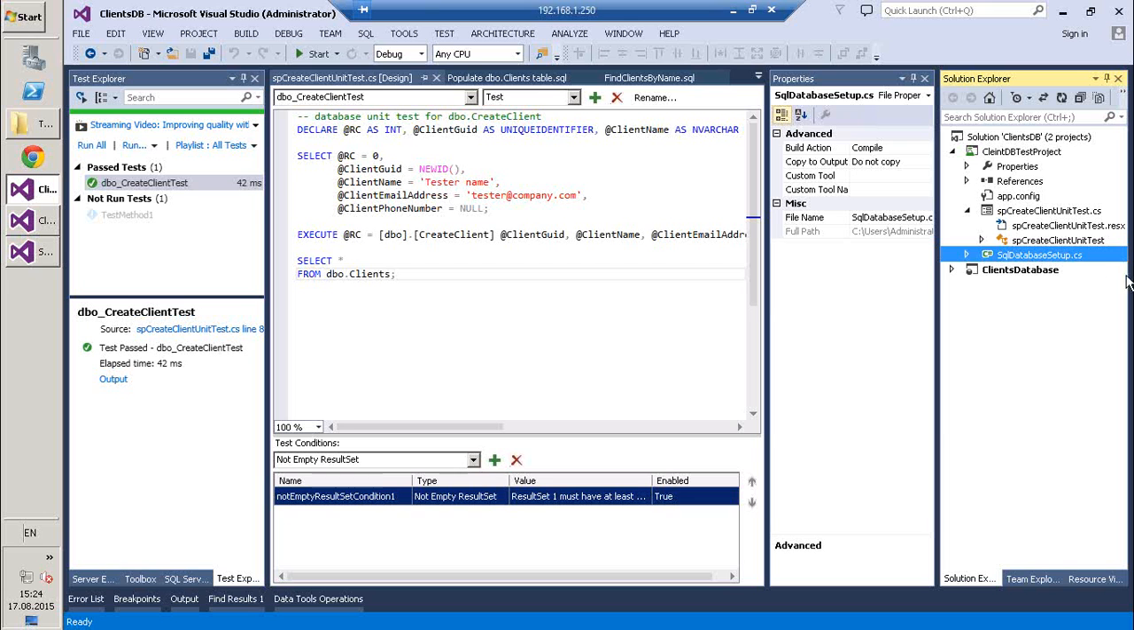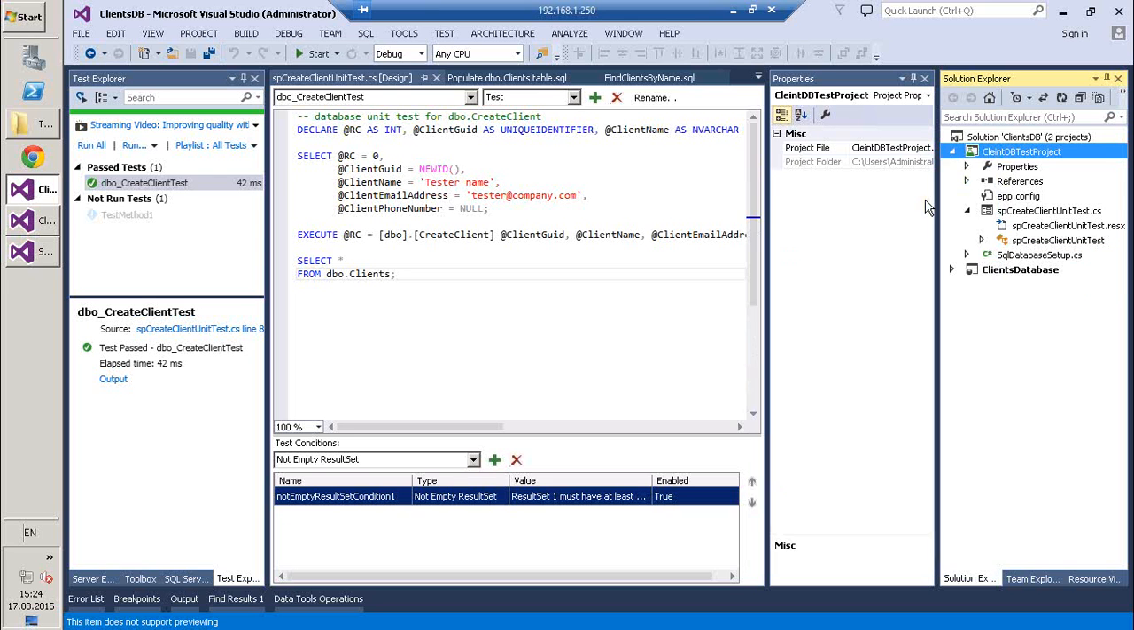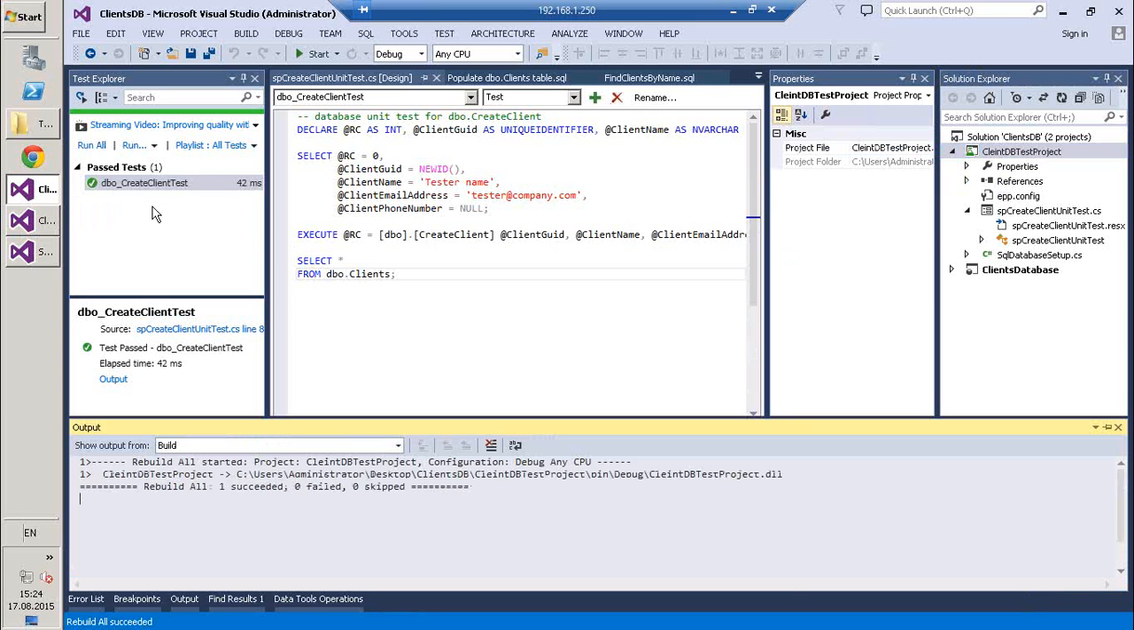Okay, now let's go on. Okay. Now I rebuilt my project. And the test methods built-in have disappeared.